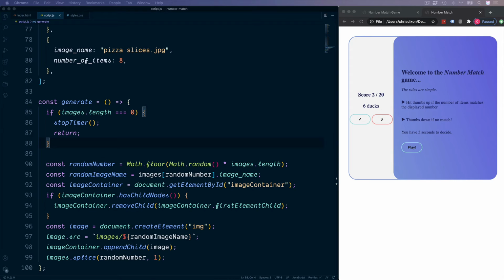Let's now create our random number, which is going to display to the player so they can compare the number of items inside the image. So this number is going to be one of three things. It's going to be either the correct amount of items, which is displayed in the image, or one higher or one lower. This is so the game is a little bit more challenging.